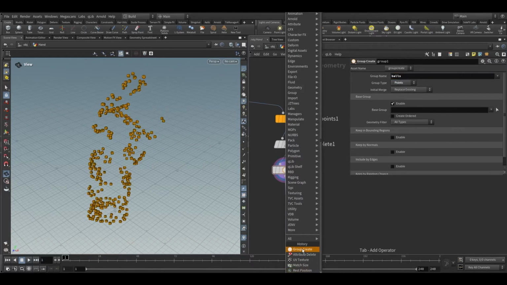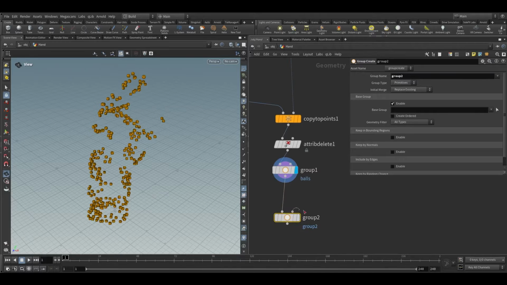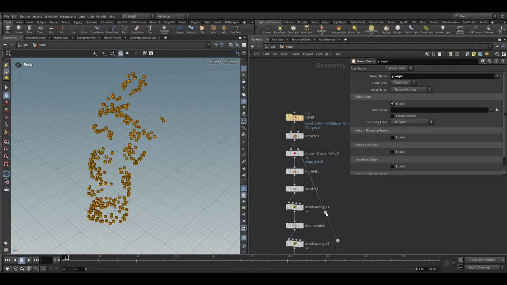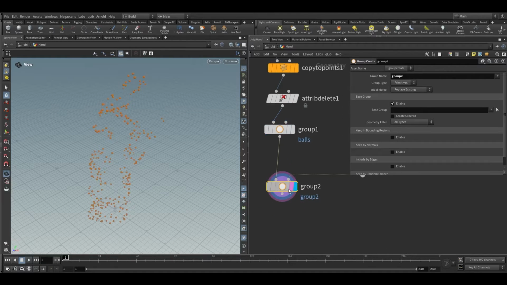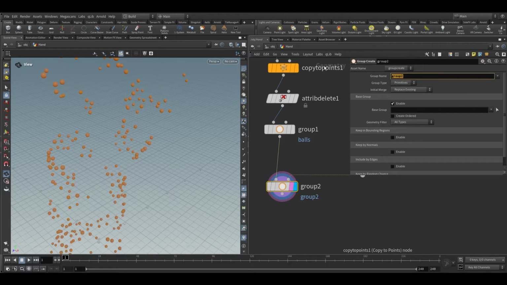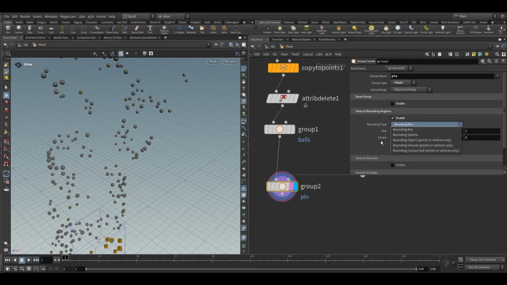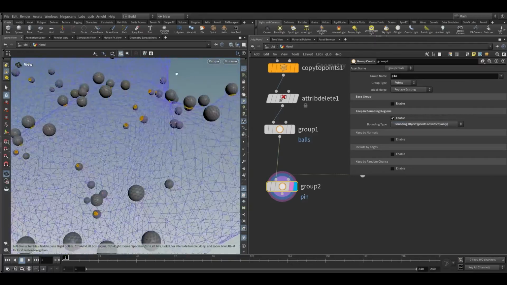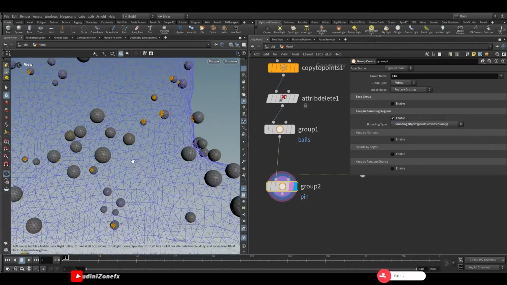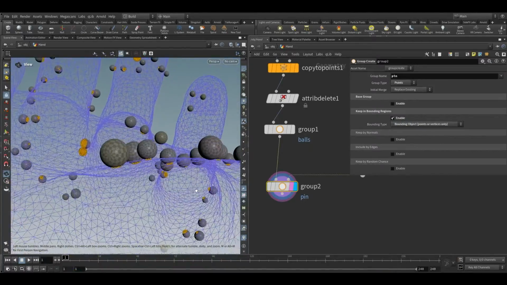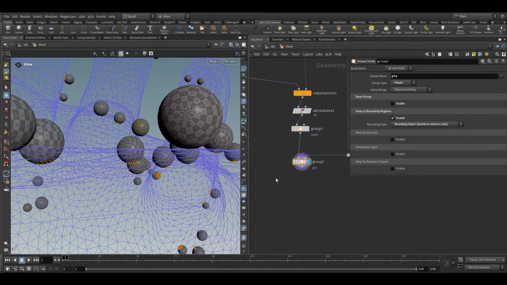Now take another group create node, and here we have to connect the second input to the remesh node. First set the name to pin and group type to points, turn off base group and turn on keep in bounding region. In this bounding type we have to choose bounding object. So now you can see a few points have been added in the group, but for a few spheres, it has not been added in the group.